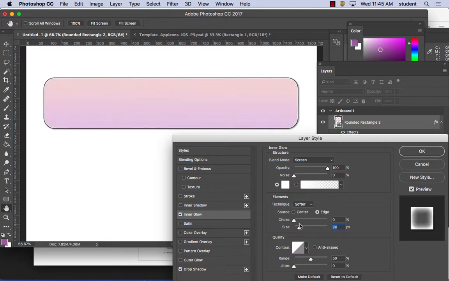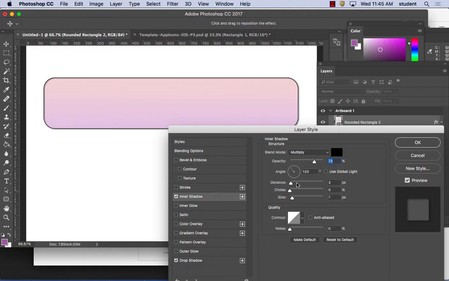You can see it goes in all directions. It doesn't really have an option to adjust location. So the inner glow is kind of a big inner glow, where the inner shadow is being driven by an actual light. You'll notice there's one called Use Global Light.